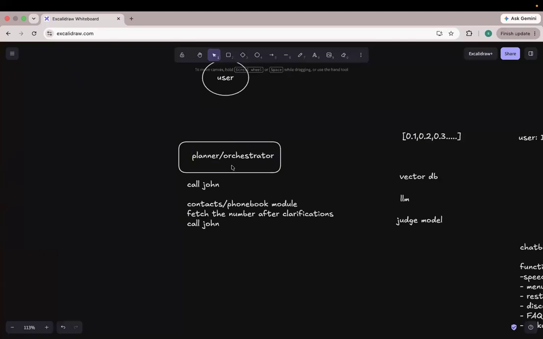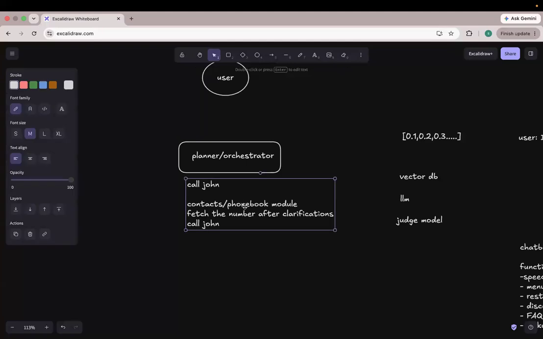So this LLM decides whether it has to fetch from the RAG, or whether it has to fetch from the internet, or whether it has to execute it locally. Does it make sense here? Yeah, perfect. So yeah, this is a very good example.